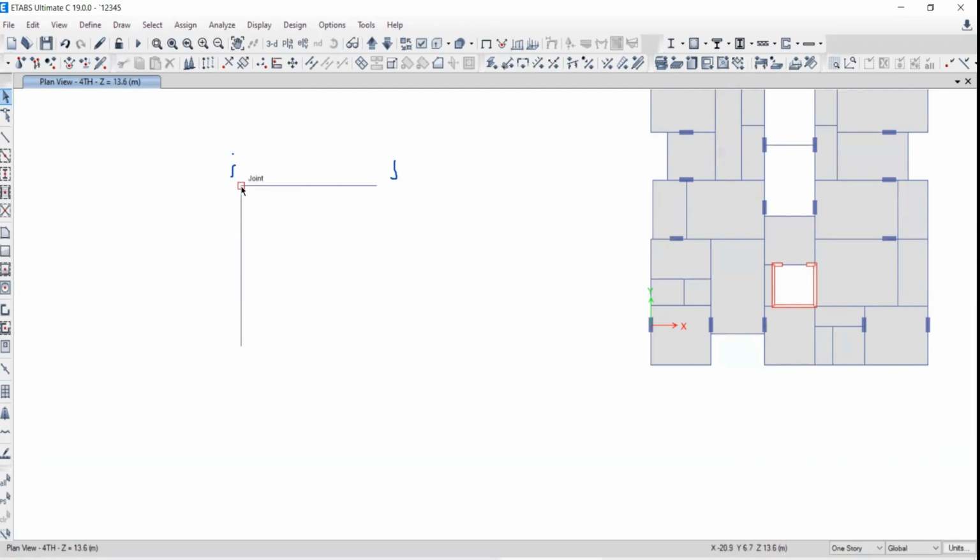Another way, this is the X. What is the ordinate of this X? Minus 20.9. Write it here, minus 20.9. Okay. Next, if you are taking your cursor here, how much is it? Minus 14. Just write here as minus 14.